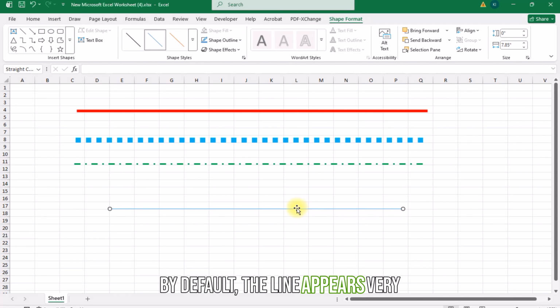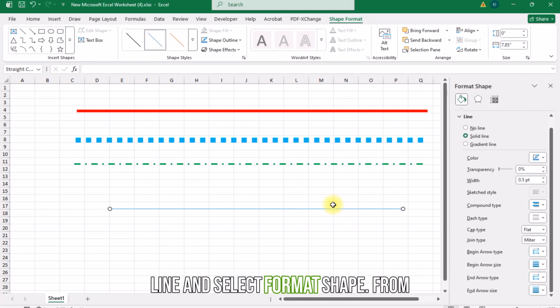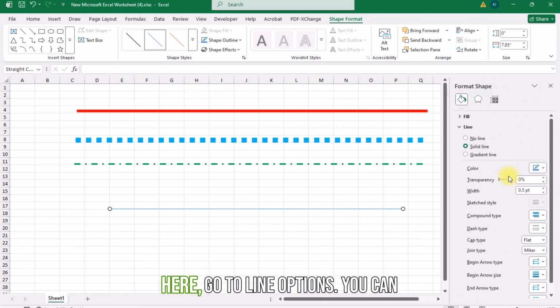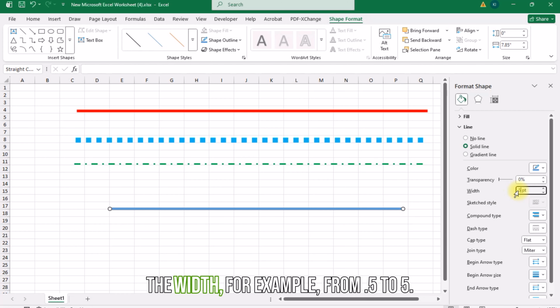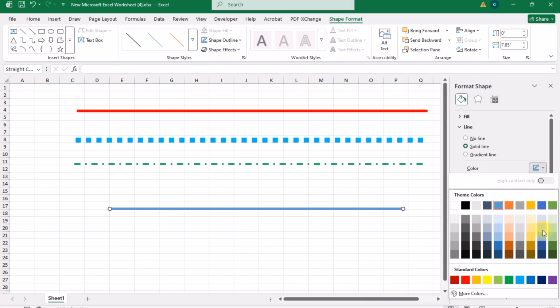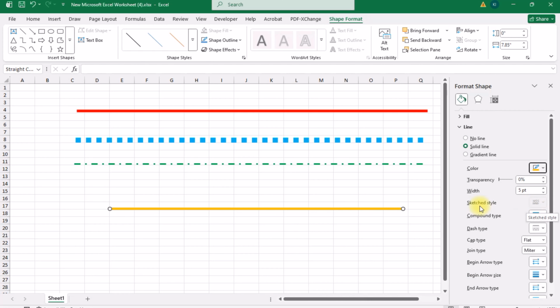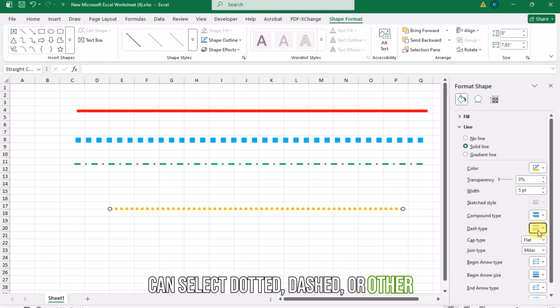By default, the line appears very thin. To format it, right-click on the line and select Format Shape. From here, go to Line Options. You can increase the thickness by changing the width, for example, from 0.5 to 5. You can also change the line color. And from the Dash Type option, you can select dotted, dashed, or other styles.